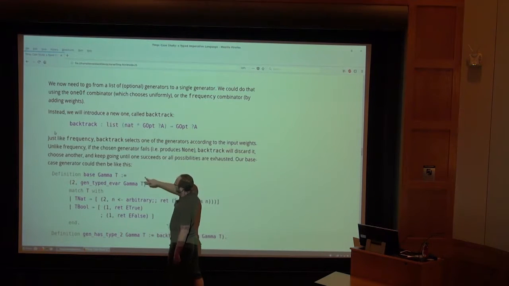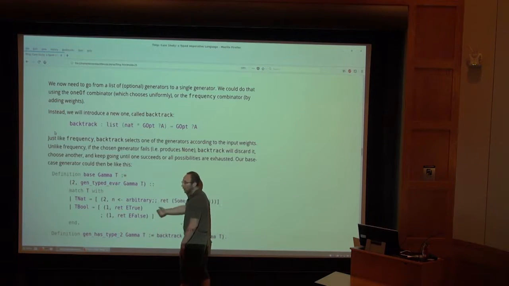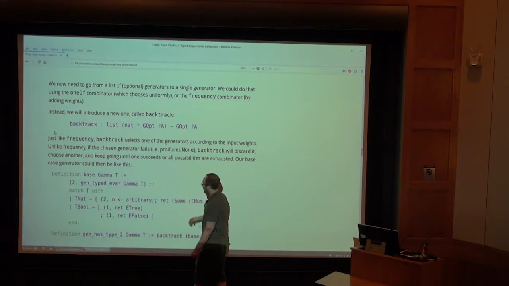Backtrack, instead, will, if it encounters a situation where the generator produced a nothing, a none, then it will go ahead and backtrack and pick a different option, allowing you to complete the derivation. So if you're producing a none from the first option, it's going to go ahead and fall through and pick a different one, for example, an arbitrary natural number.